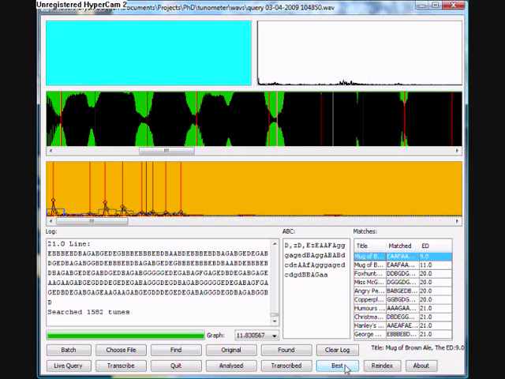What you can do at this stage is click on this button here, which will actually play the tune, and you can tell if it's the correct match or not. So we can tell straight away that it is in fact the Mug of Brown Ale.